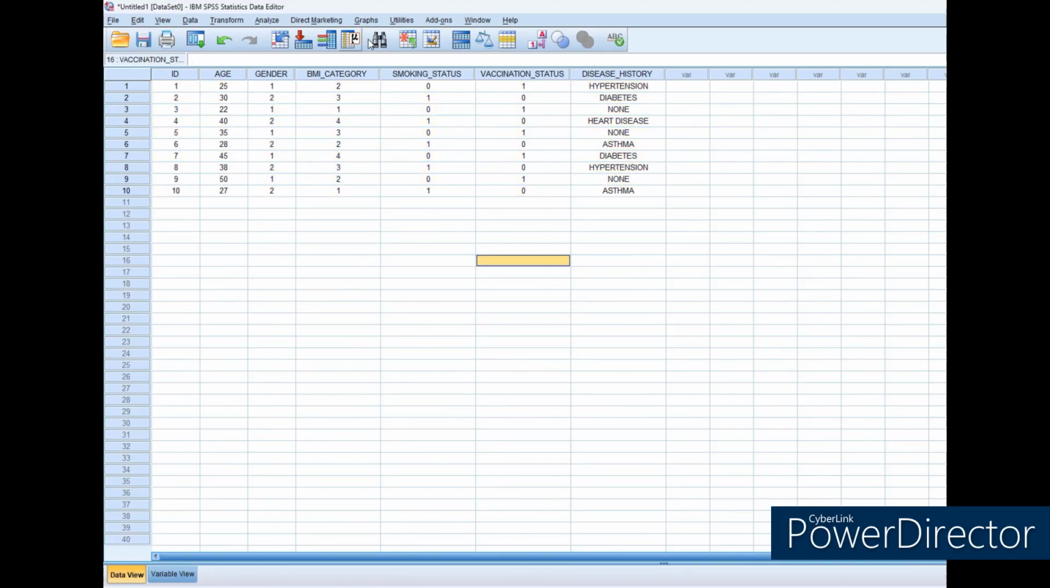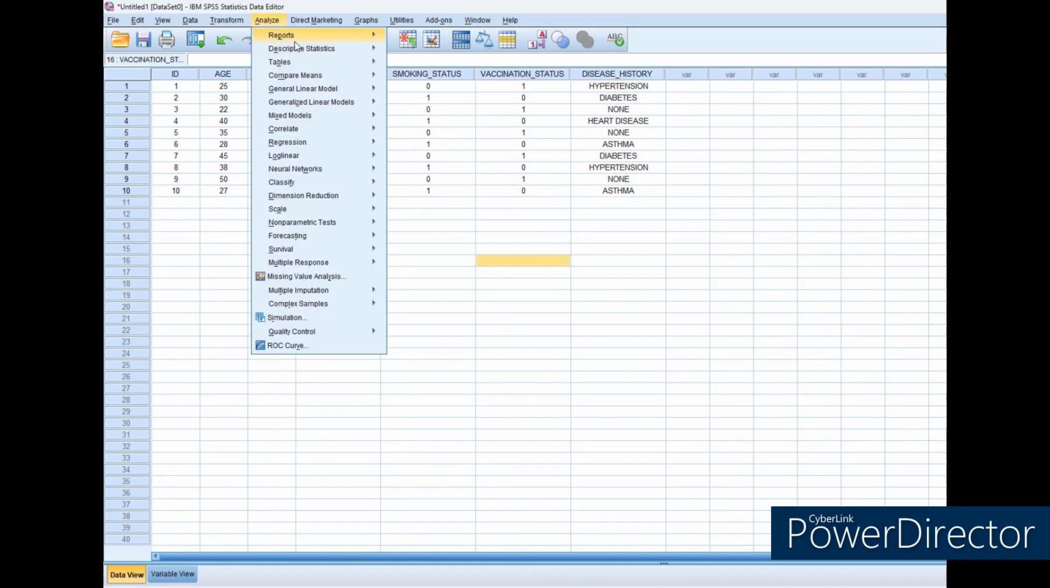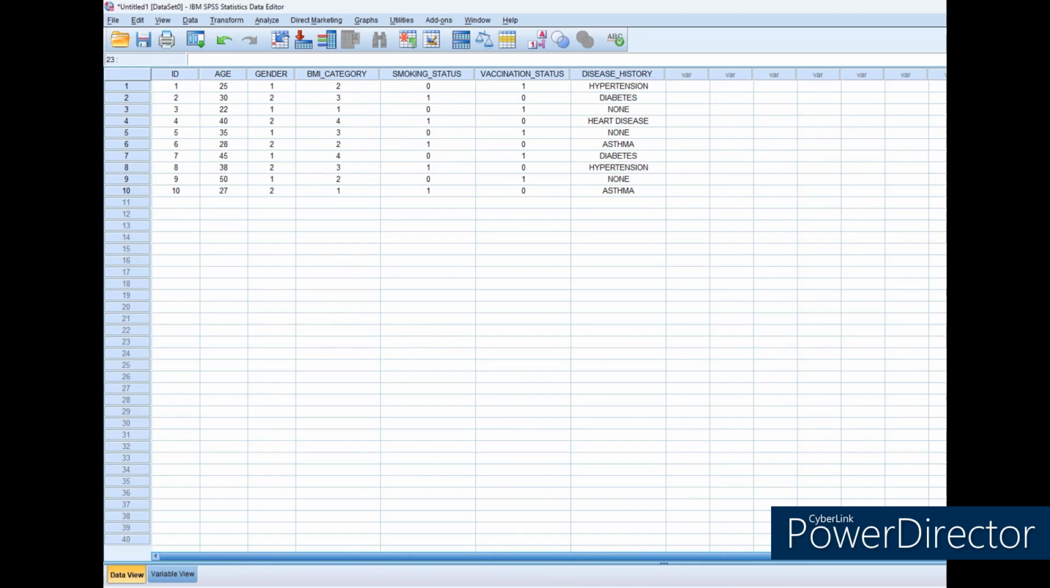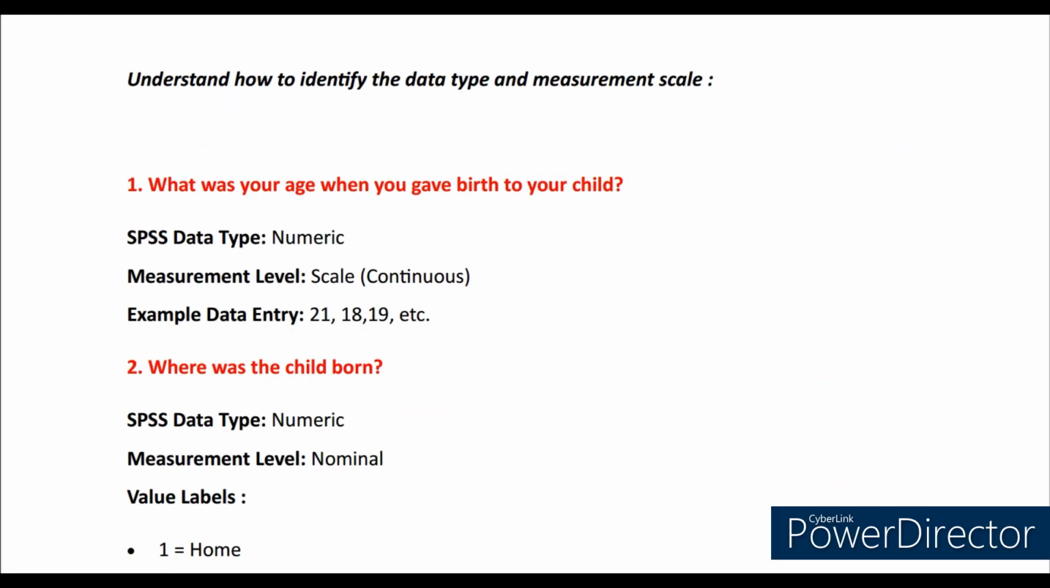To analyze the data, simply click on the Analyze button in the menu bar and select the test you want to perform. We will discuss the statistical tests in the coming part of the video. For the time being, I hope you are clear with how to open SPSS, enter data in the variable view and enter data in the data view. So now let me show you some real survey questions.